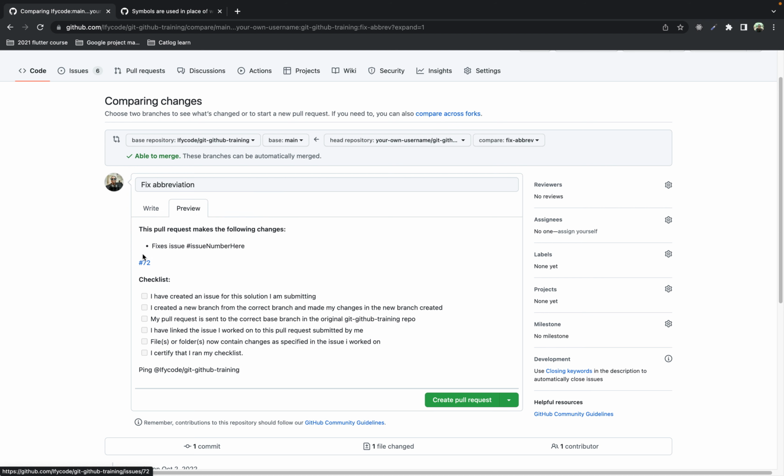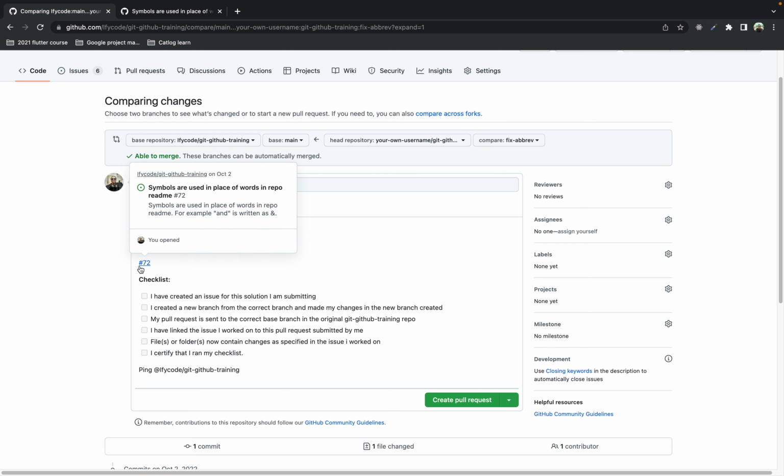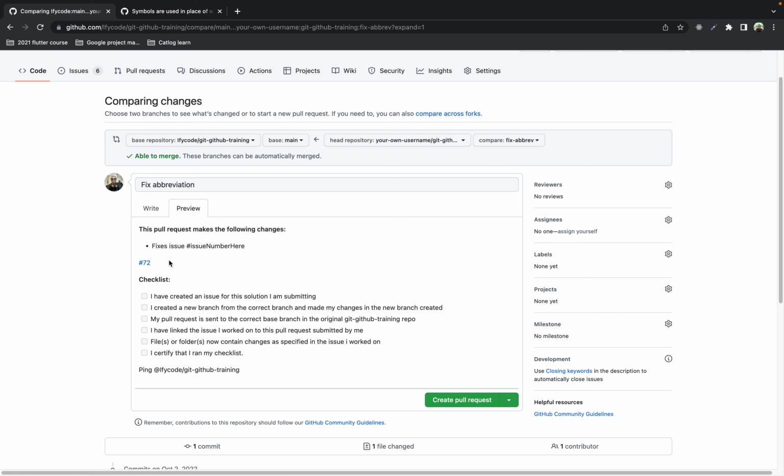If it is not in a list, the issue number you supply, you have to say hash 72.